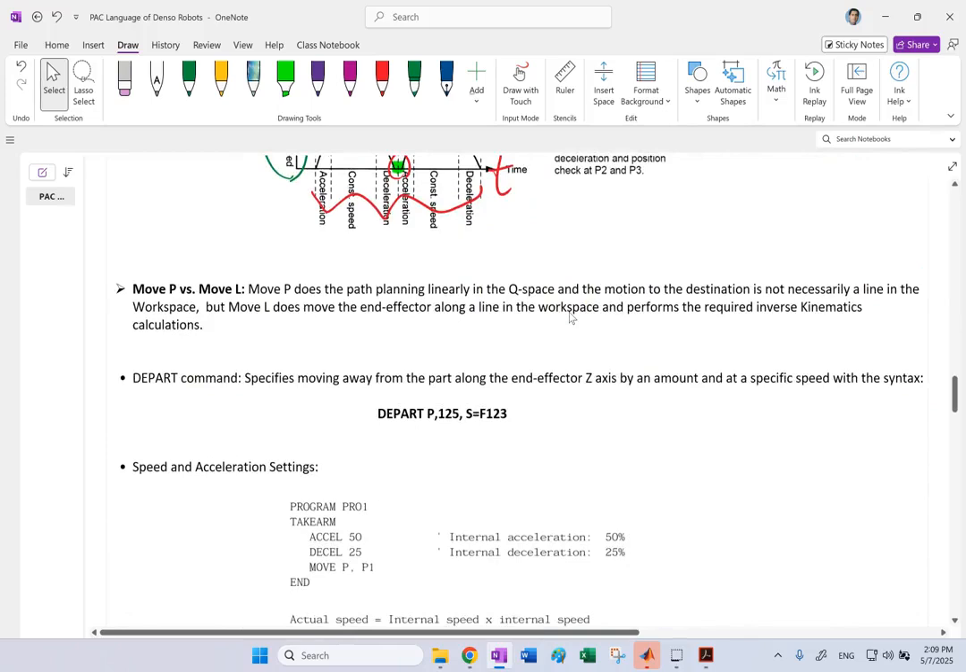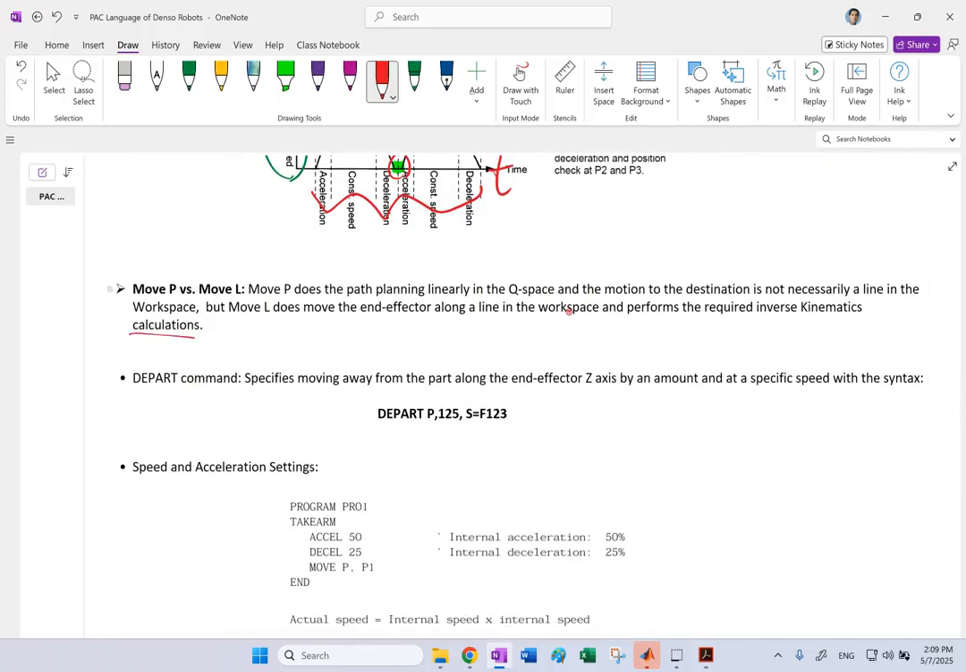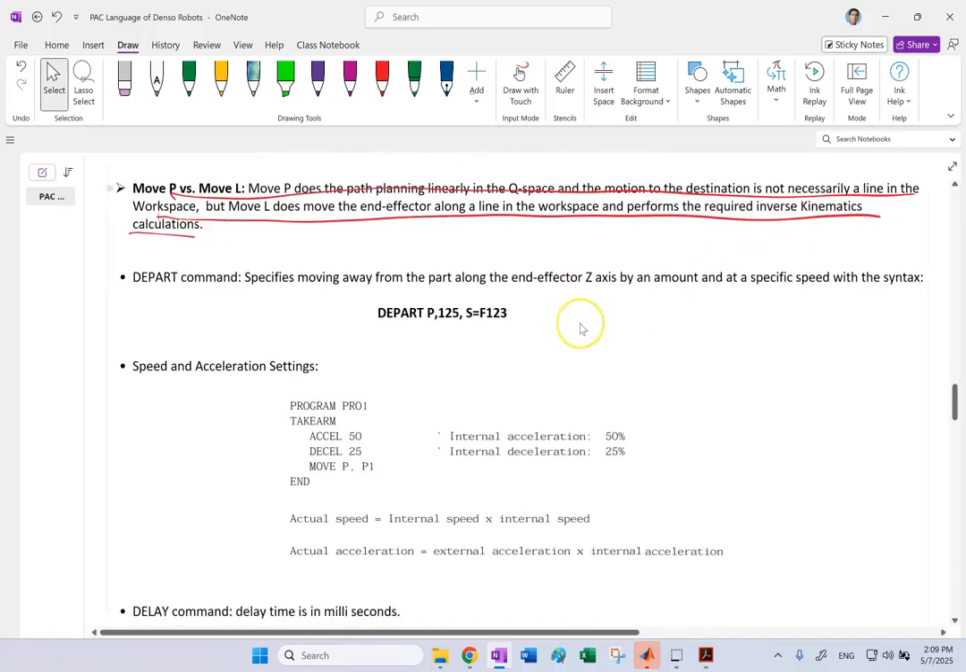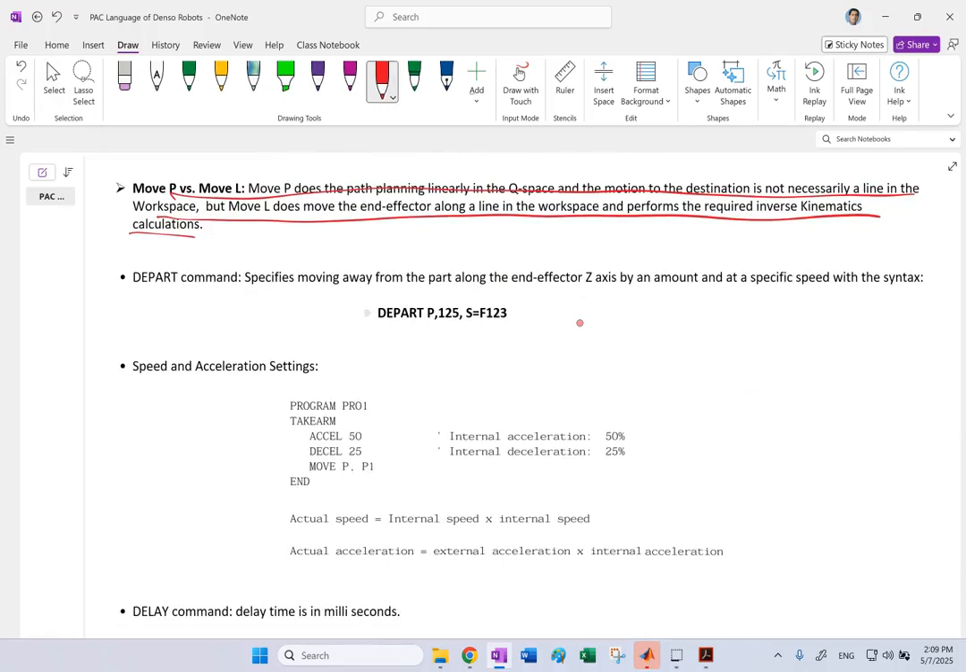Okay, so I guess I talked about all of that for you. Now we need to talk about the depart command. The depart command is also a relative distance from the current point, which you don't need to specify. Your end effector, wherever it is, moves along the end effector z-axis away from your current point by a distance given in millimeters and with a given speed. And again, this depart could be P or L, so you can have depart P or depart L.